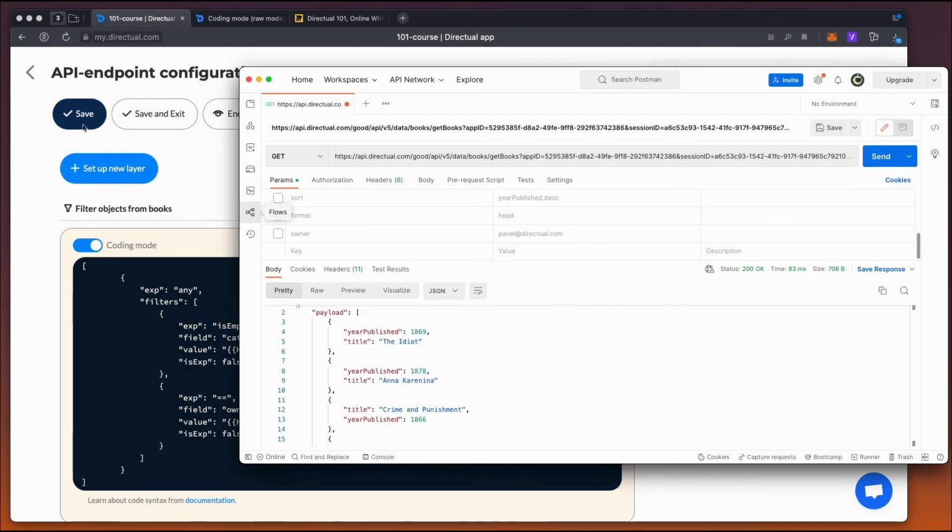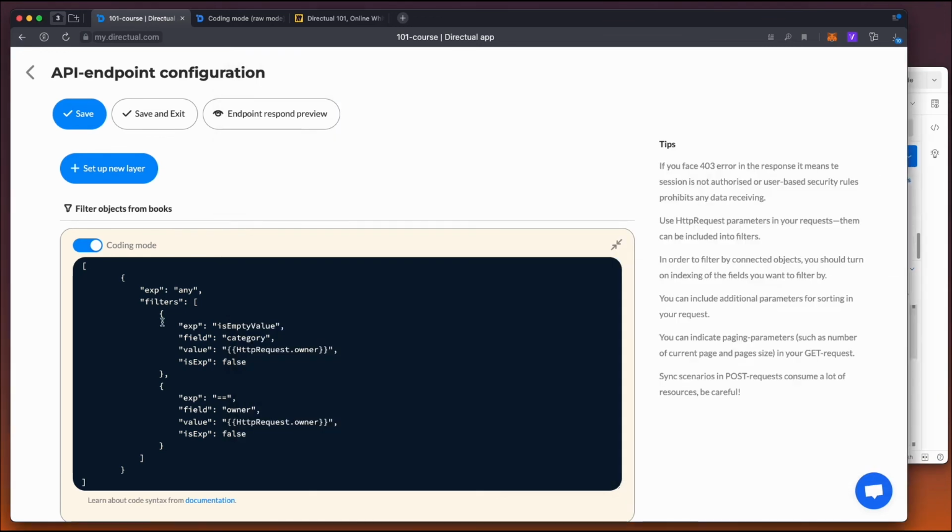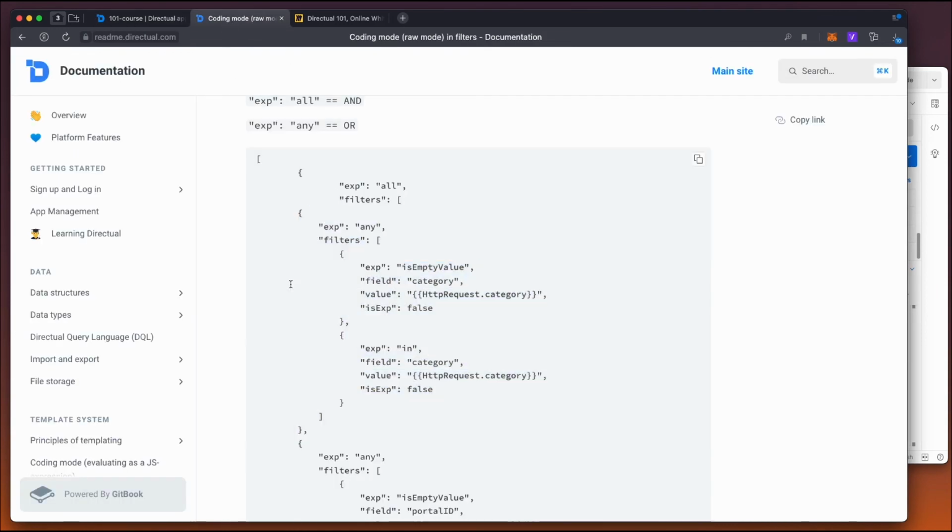Let's check what the API returns. In this case, the API returns all the objects. Let's reset the parameter value, and now we get 2 objects. It works as expected. You can also combine complex expressions for filters using the operators any and all.